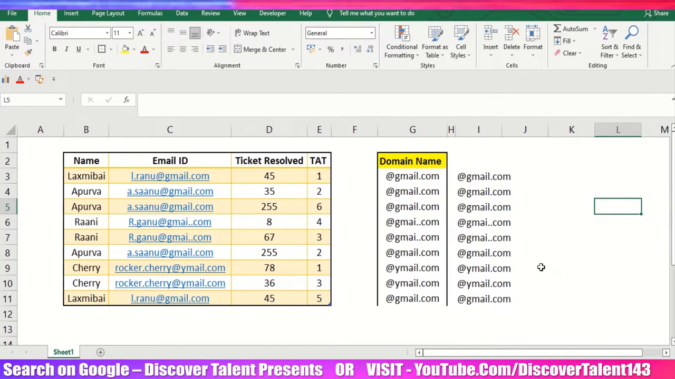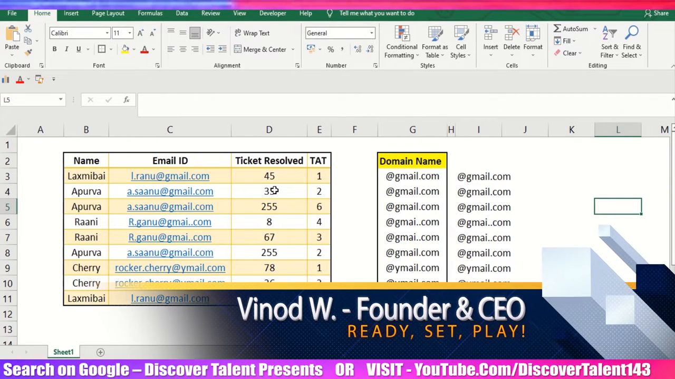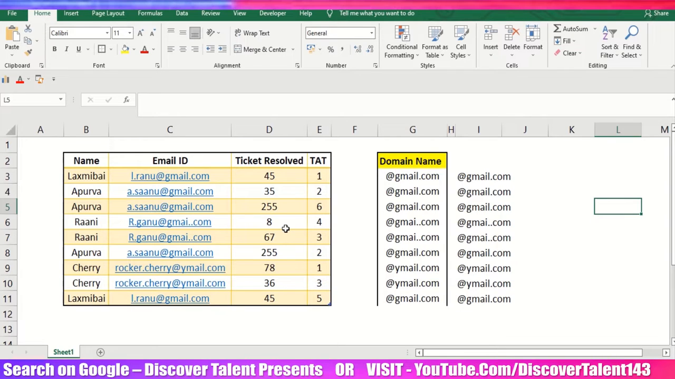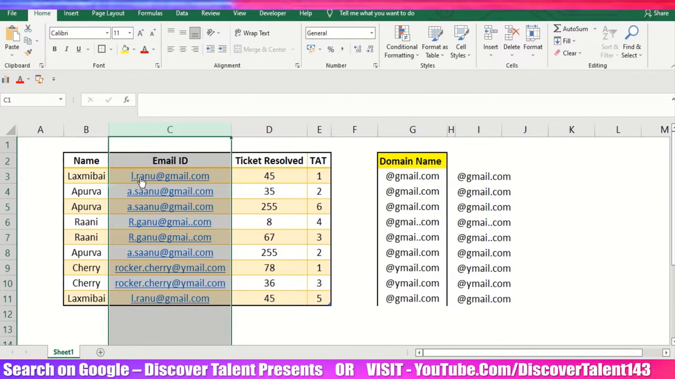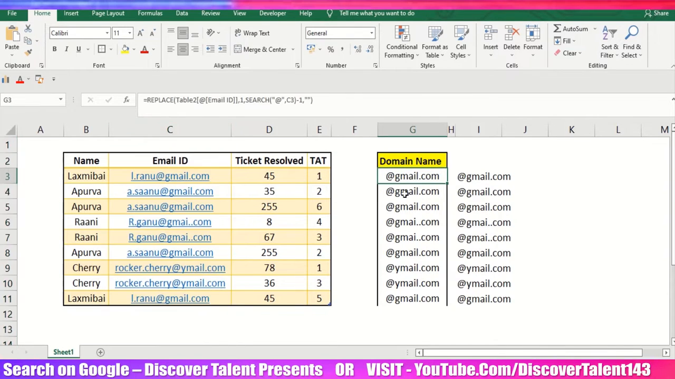I'm your host Vinod. In this tutorial, we are going to cover how to extract a domain name from an email ID. In the previous video series, you have seen how to extract a username from an email ID. Username, if you don't know what the username is, this is the username, and this is the domain. There are two steps in this particular tutorial as well. We'll quickly show you one by one. So without further ado, let's get started.